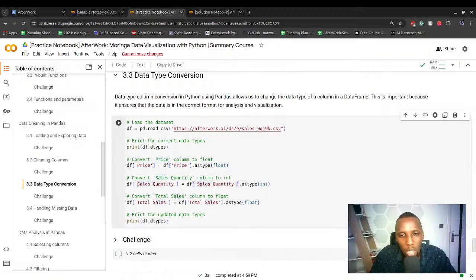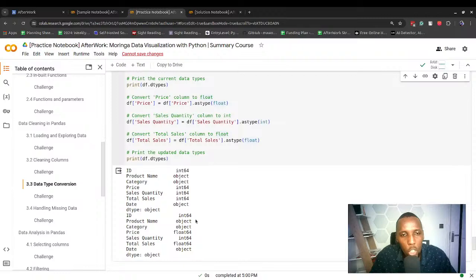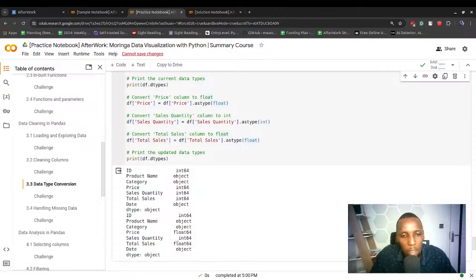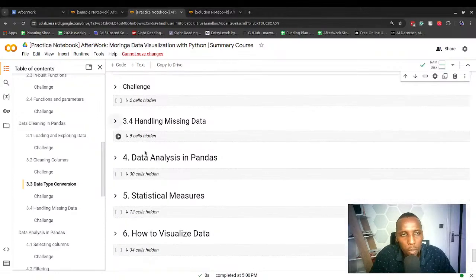So we also do the same thing. We also convert sales quantity to integer, and total sales to float. And you'll note that initially these are the original ones, and you can see for price we had int, and here we have float. For sales quantity we had int, and here it's still the same. Total sales we had int, and here we have float. All right, pause the video and then work on the challenge.